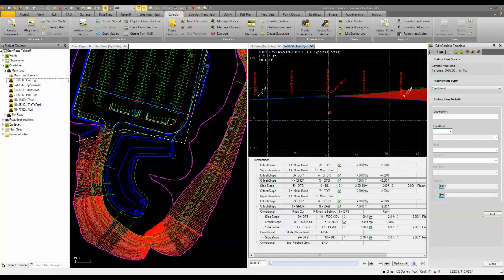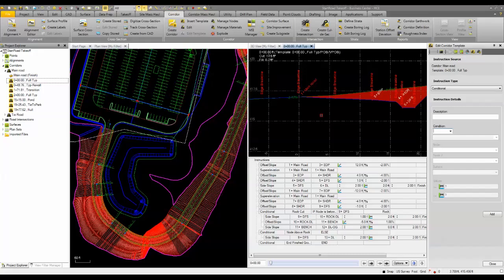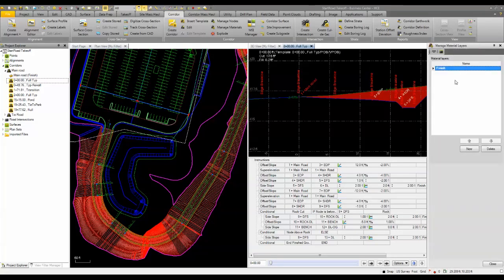Now that we have that defined, what we're going to do is come up to the edit corridor template panel here, and we're going to go to manage material layers. I'm going to create some new materials. Our top finish ground is what the instructions here are being used to create, that finish ground surface. What I'm going to do is add in some new ones. So I'm going to add in my pavement layer of SF95, and I'm using that basically from my materials.